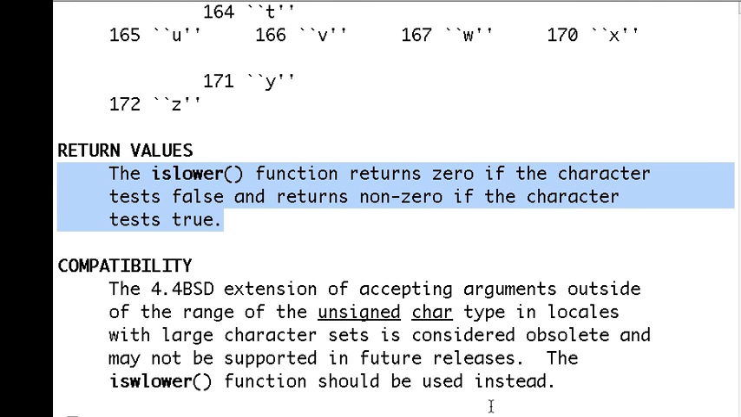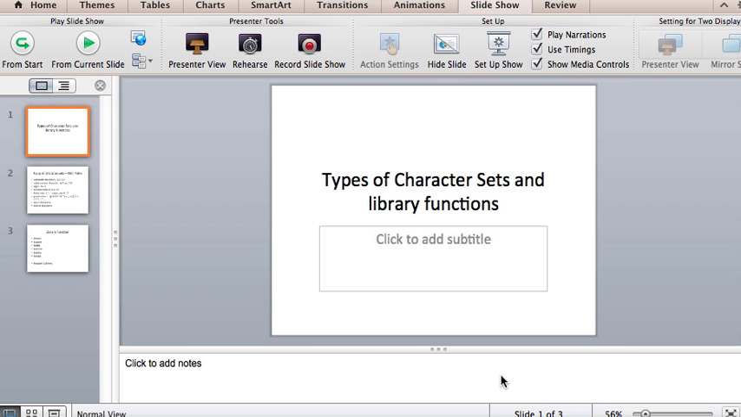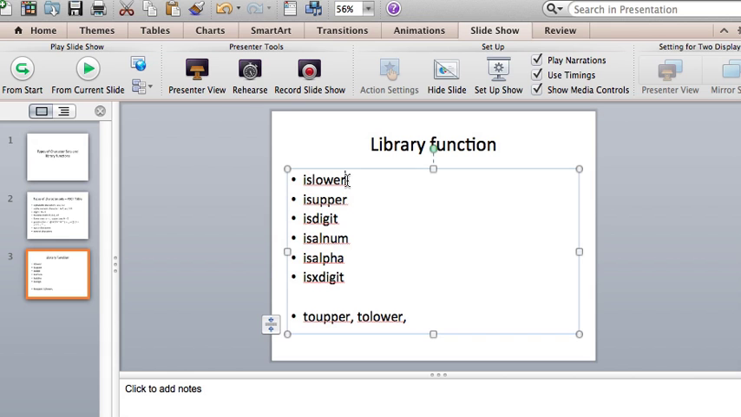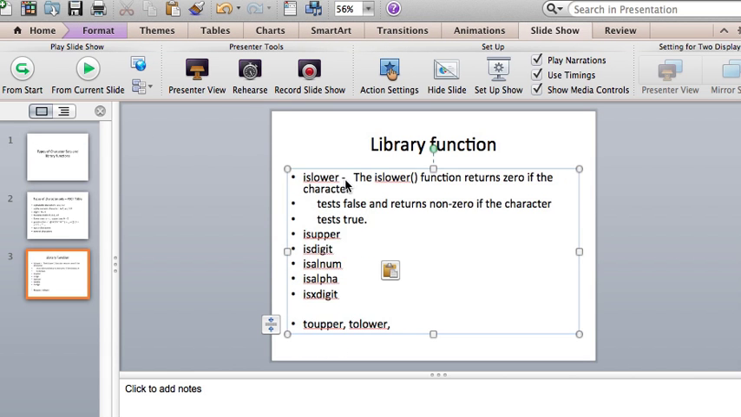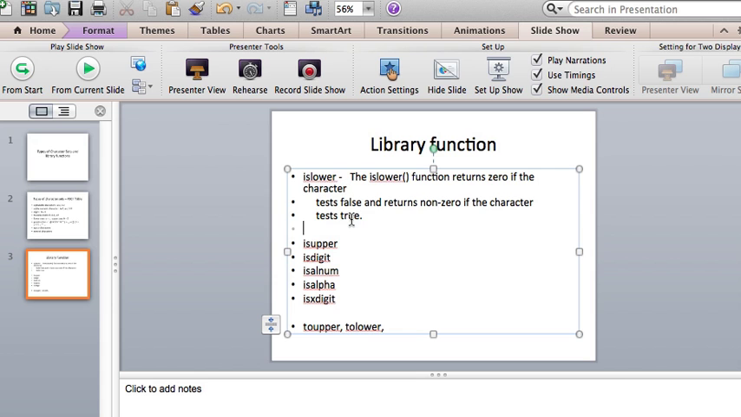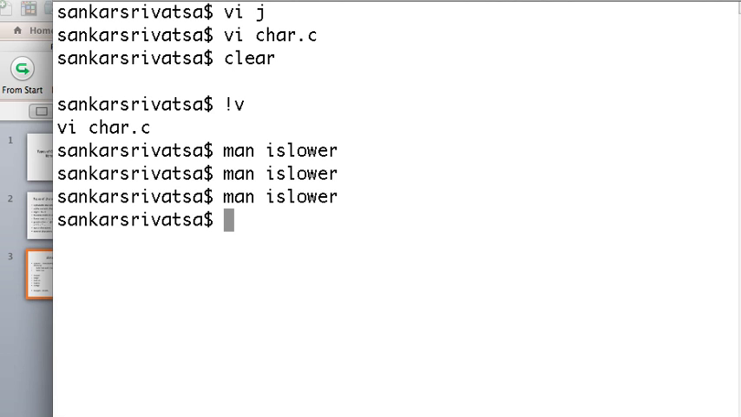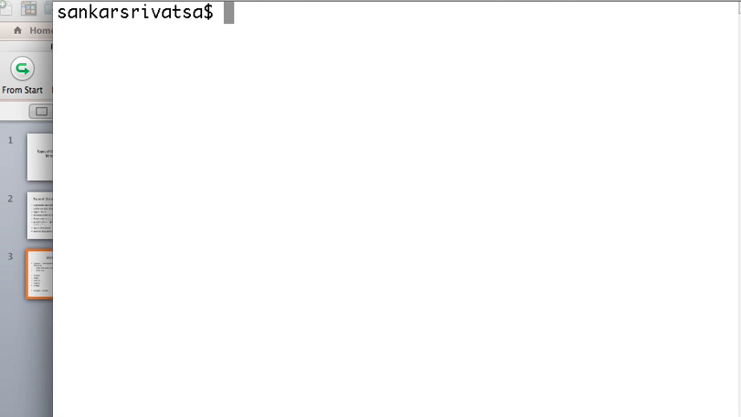If you go back here and add it to the function here, islower, okay? That's what it does. And I'm not going to go over each and every function, but I'm just going to explain the different functions for you, okay? So now go back here and compile it.